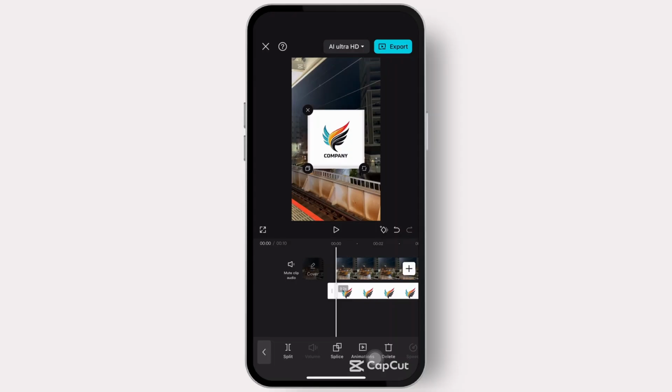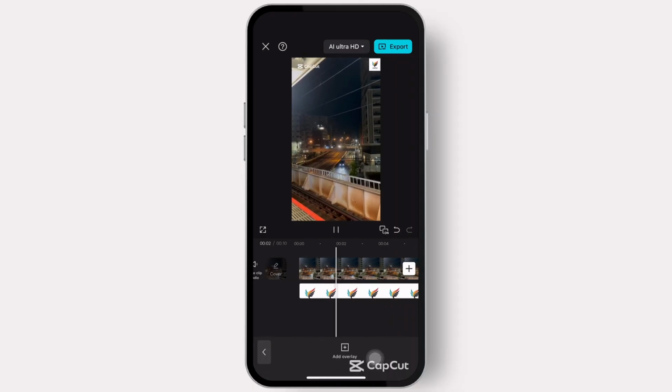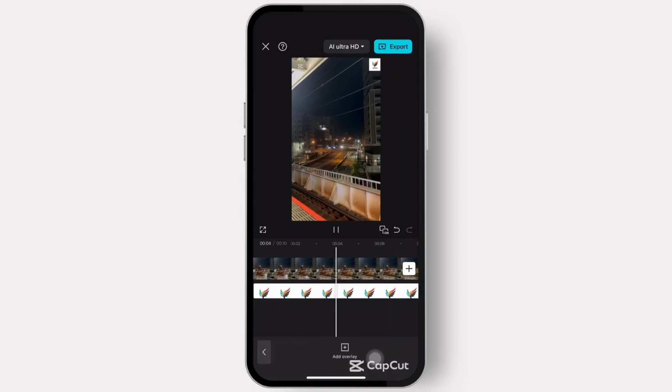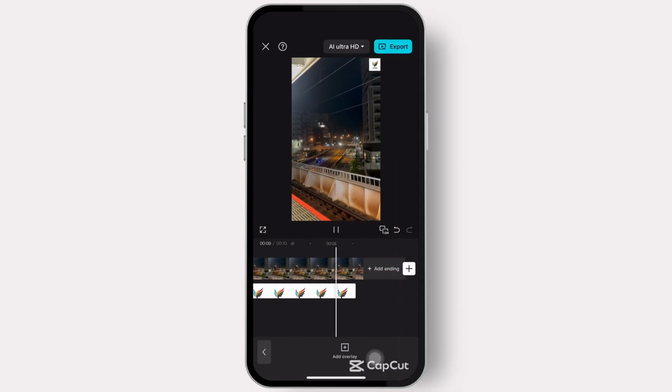You can simply pinch with two fingers to resize the logo and drag it to position it in a corner, for example bottom right for a watermark look, or anywhere according to your preferences. Then all you have to do is drag the end of the logo to match the length of the video or adjust it as needed. And that is it. Now you can export your video.